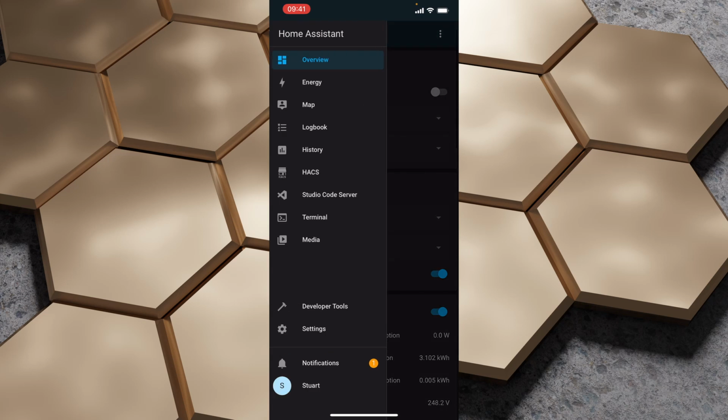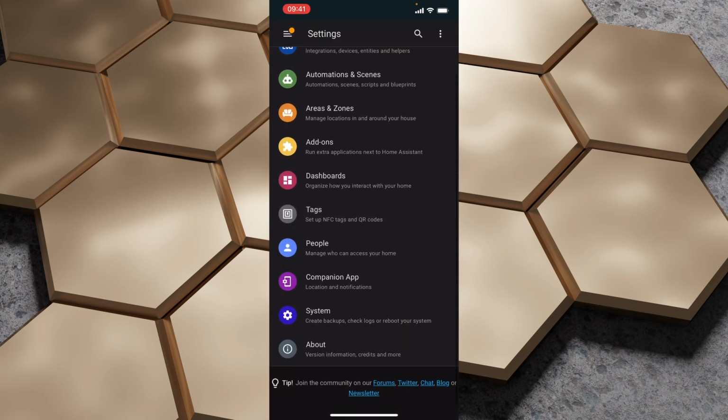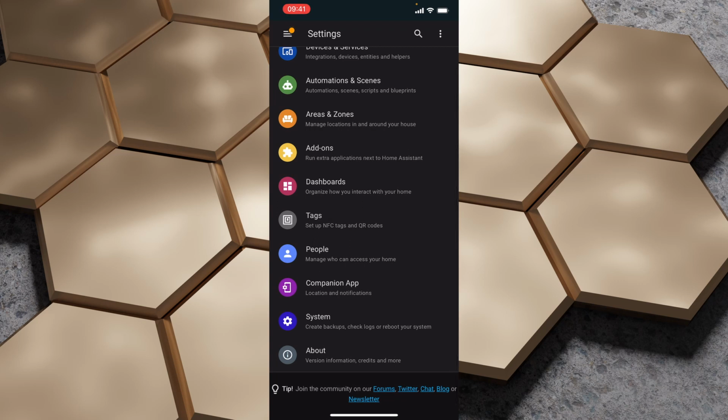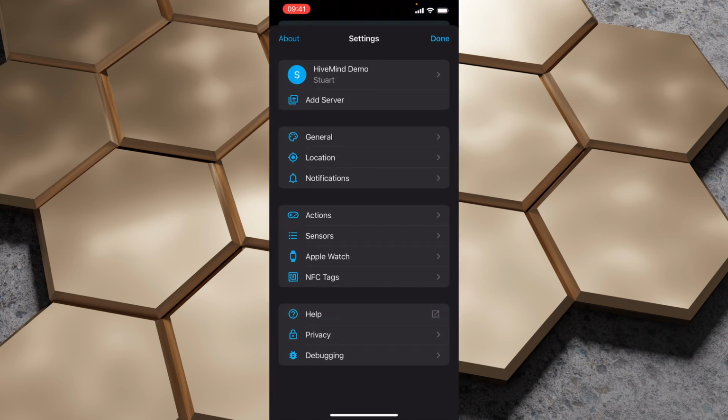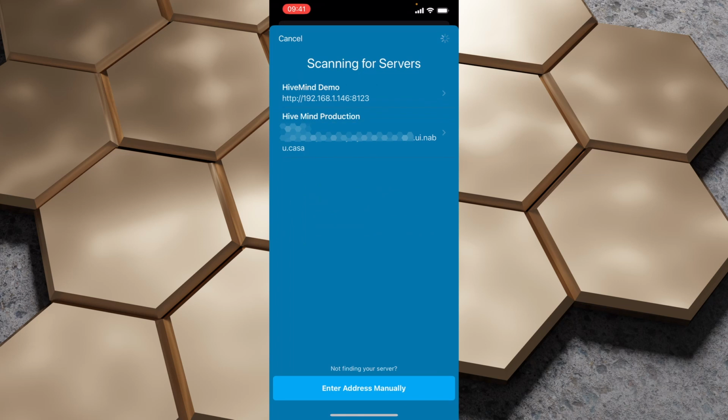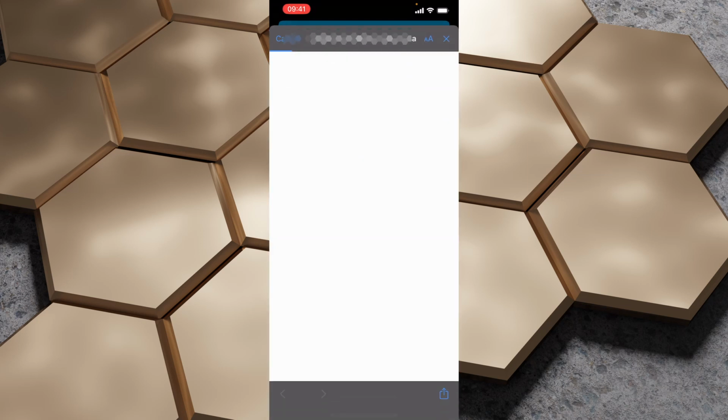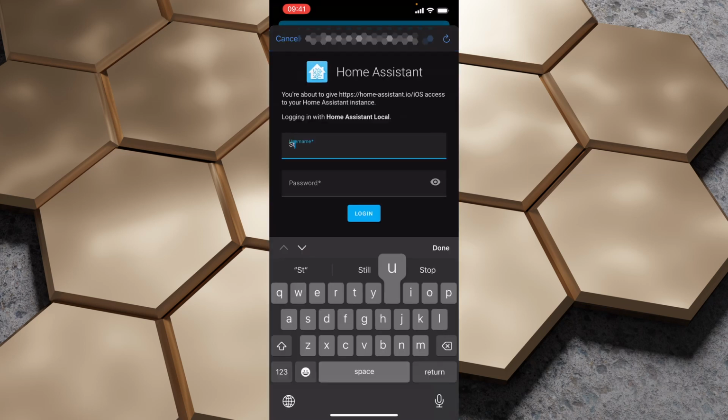If we tap over on the left hand side, we can go to settings, and if I scroll down here we can go to companion app, and this is where there's a couple of things a little bit different from the Android app. The first thing that really sticks out here in the iOS version is this add server button, because we can in fact connect to multiple servers from the one app. So I can also then add in my production instance here, which I will do now.